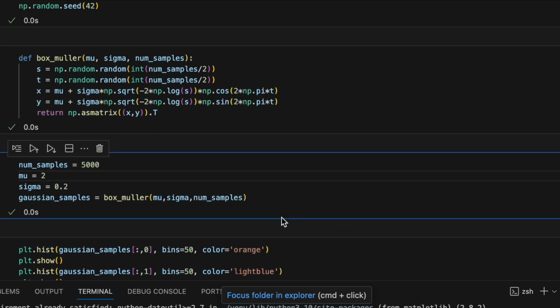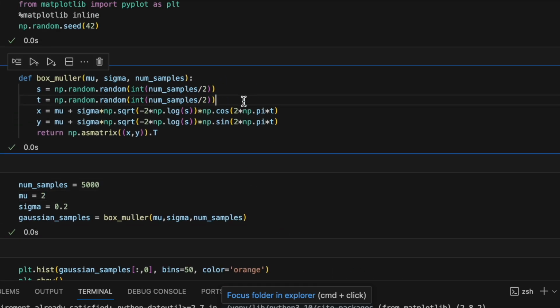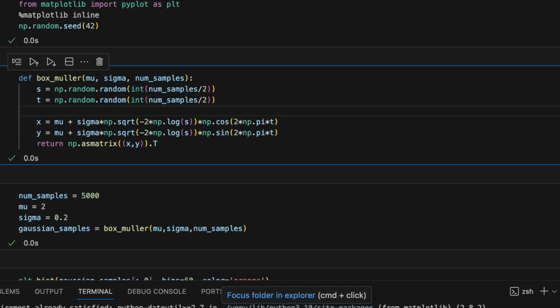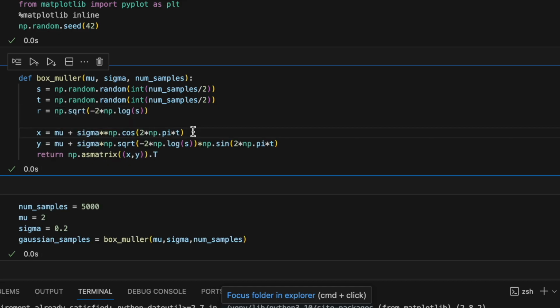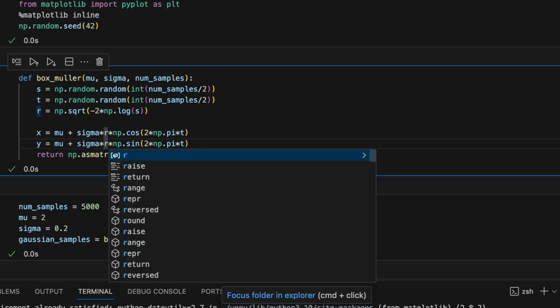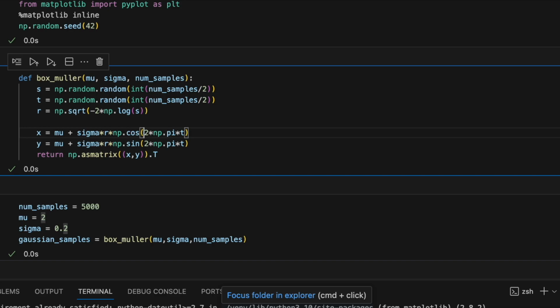Okay, I think we still can improve a little bit our code. The first thing we can do here is, for example, justifying one variable for this piece of code that is repeated. So let's call this R, for example. And we can call this theta.